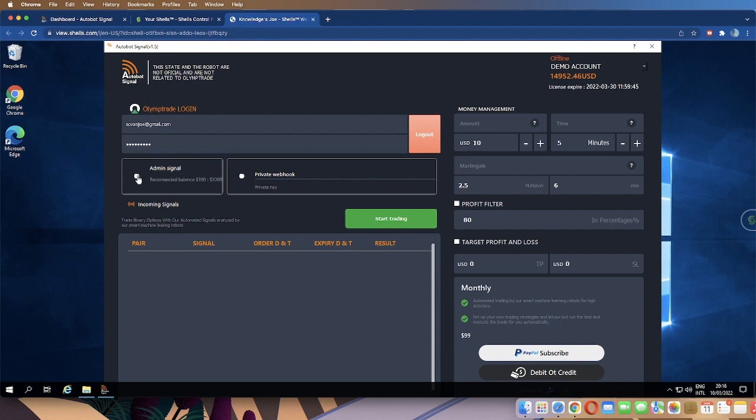Once I click on accept that signal admin, and then just click on start, it will just wait for the signal, and then it will place a trade for me automatically. I don't have to do anything. So this is the easiest and simplest way, where you don't have to do anything with any strategies or analytics on the market.